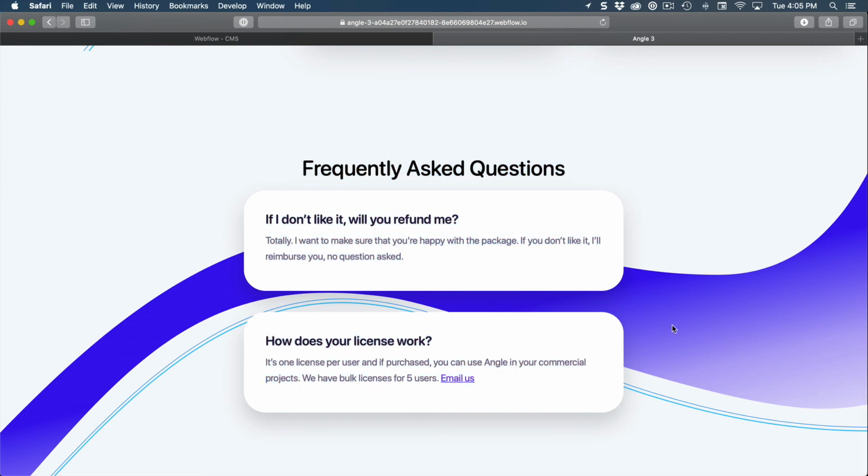So I hope you enjoyed your session with me today, learning about CMS. In the next session, I want to teach you how to use symbols so that we can reuse elements across multiple pages. So it's awesome for design systems, for elements such as the footer. And then when you change in one place, it's going to change across all the other pages as well.